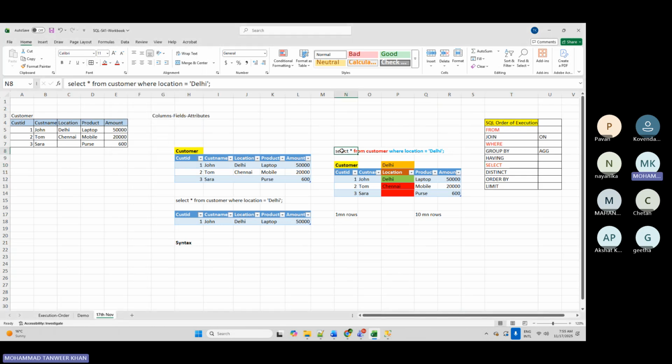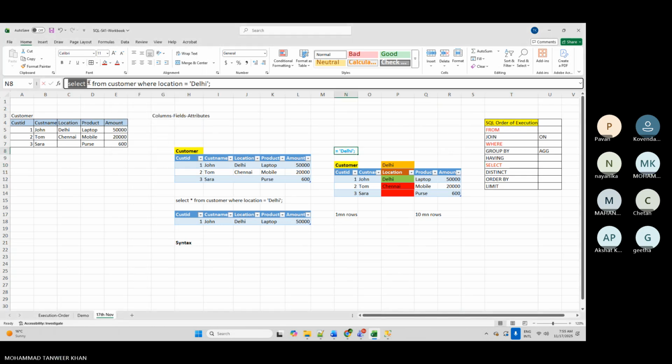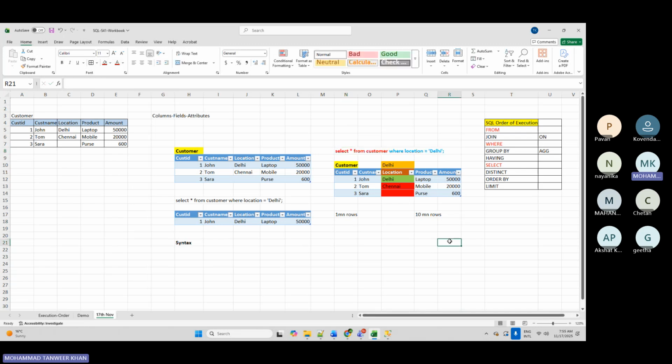Then it will execute select. Now what is the task of select? To display. Select means to display. So you have to display what? A star. What does a star mean? All the columns.